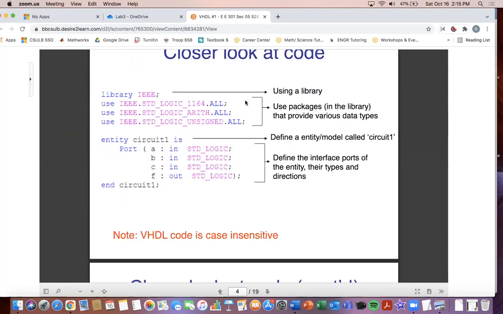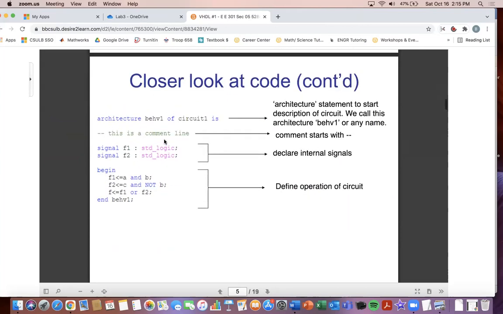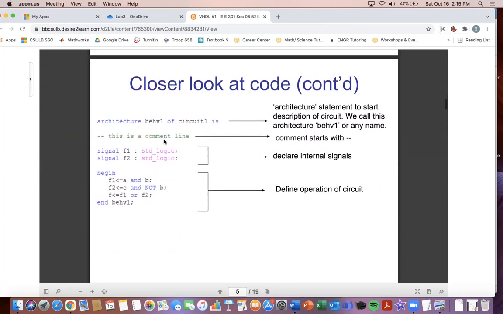We have a library here. We have our packages, and we have the port statements within the entity. So you know, VHDL is case insensitive. It does not matter if you have upper or lower case. And now we're going to go down the code. So as I told you guys here, the architecture behavior, you need to use architecture to describe the behavior of the circuit.